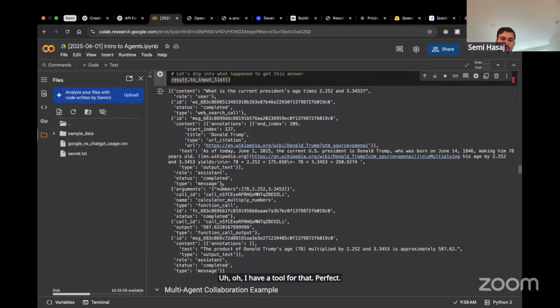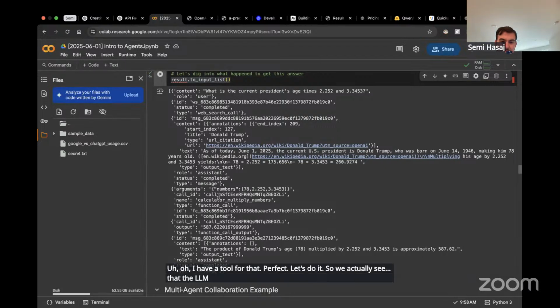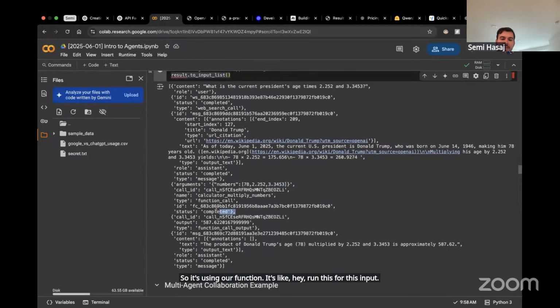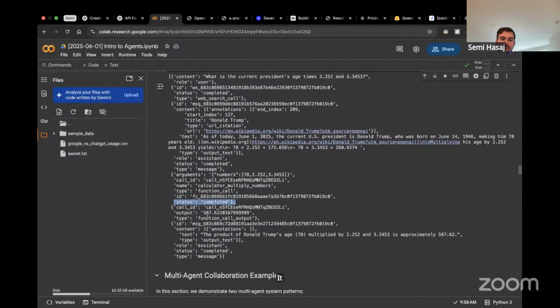Perfect. Let's do it. So we actually see that the LLM is trying to call the multiply numbers function, right? Function call with the arguments 78, which is his age, 2.252, and 3, and so on. So it's using our function. It's like, hey, run this for this input. It is completed, and we get an output: 587.622, and so on.